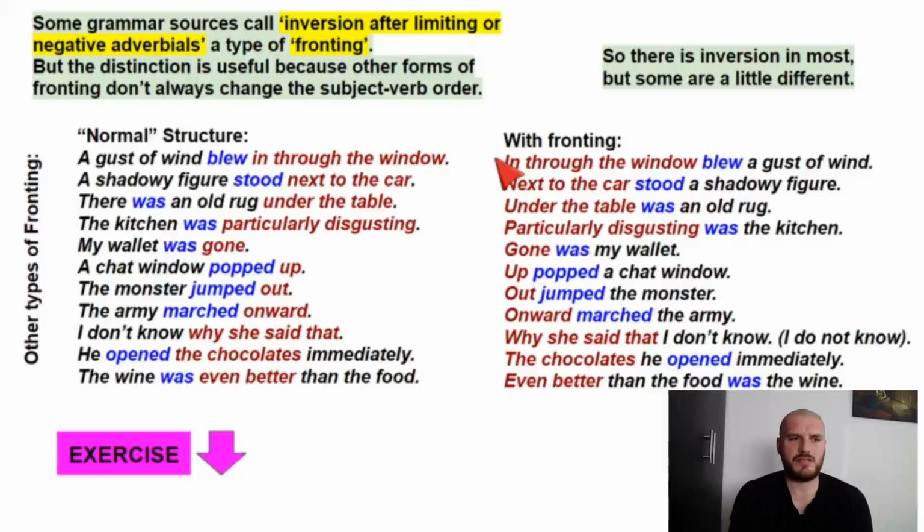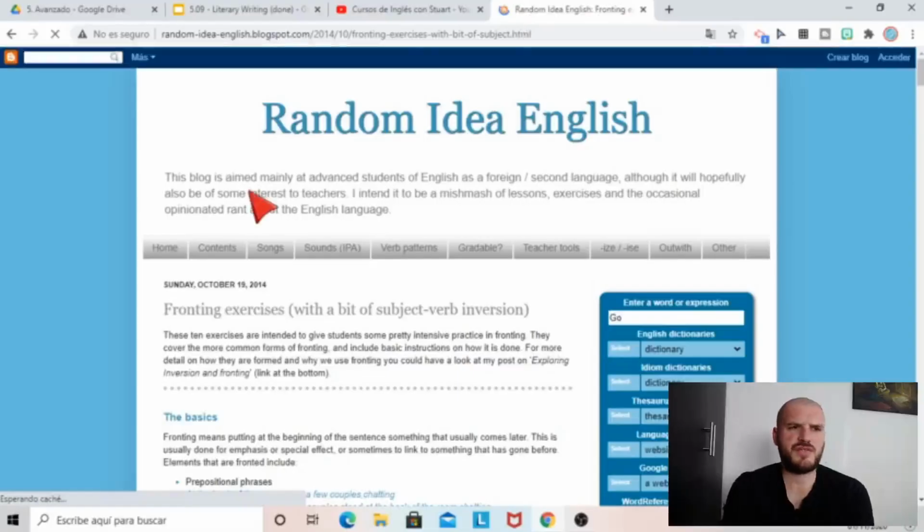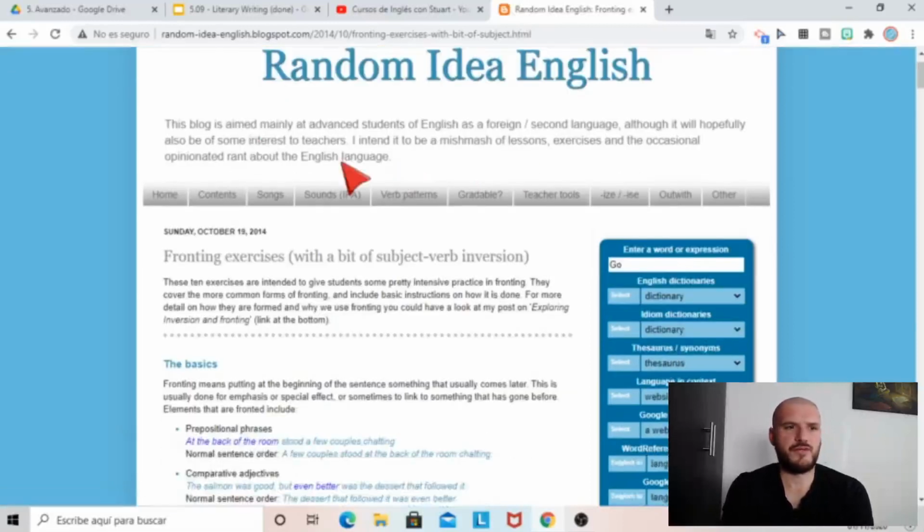Let's try an exercise. Go to point number 1 in the description to do the activity. So this is the page. This is just a blog page actually. Advanced Students of English as a Foreign Language.